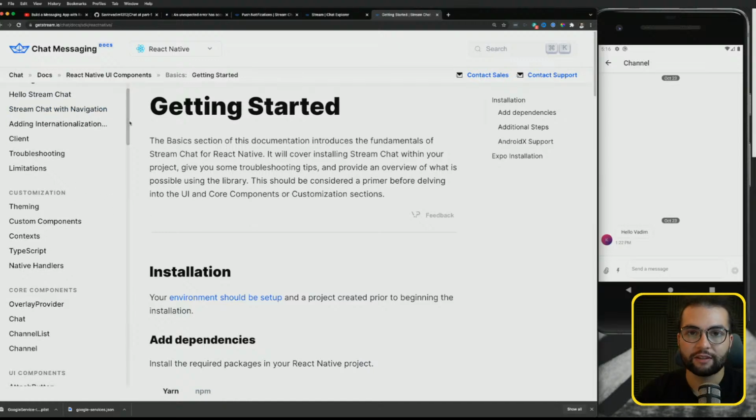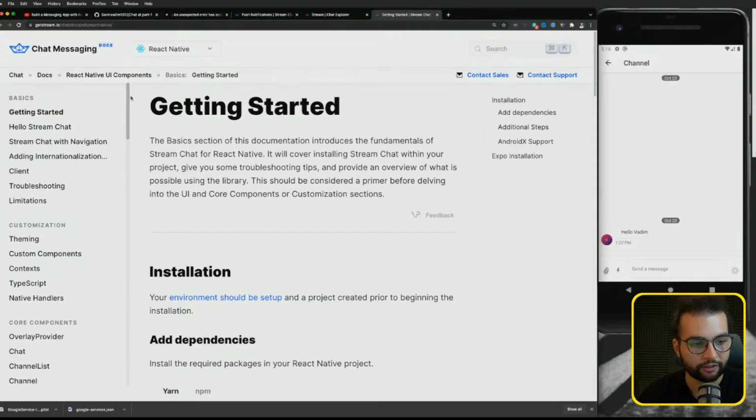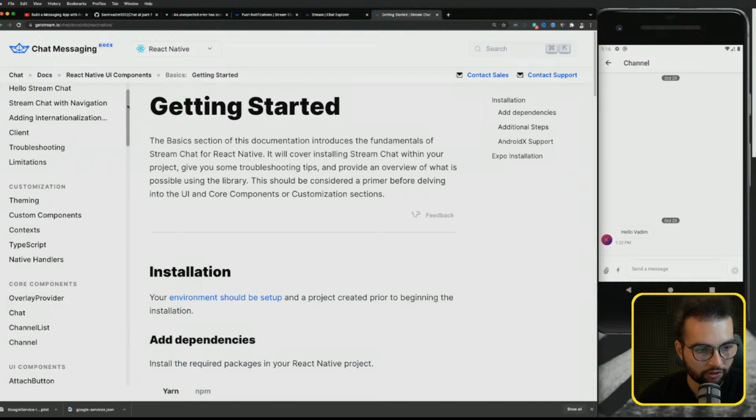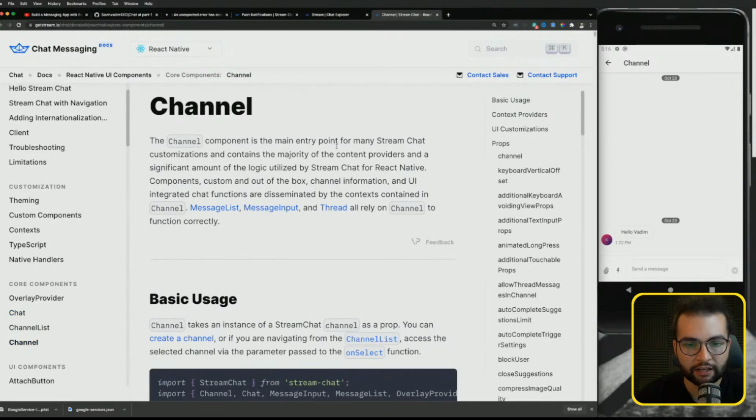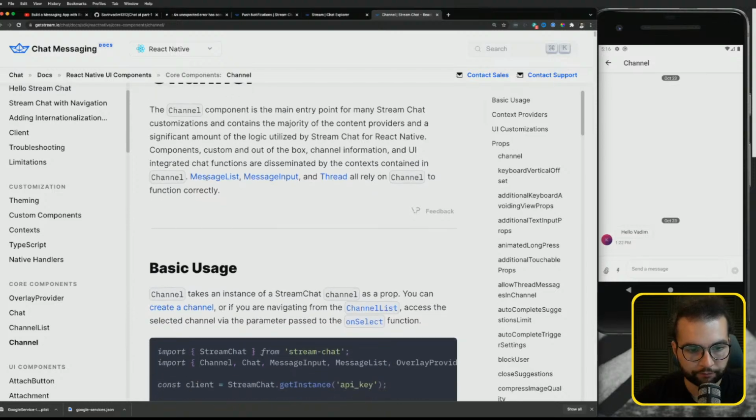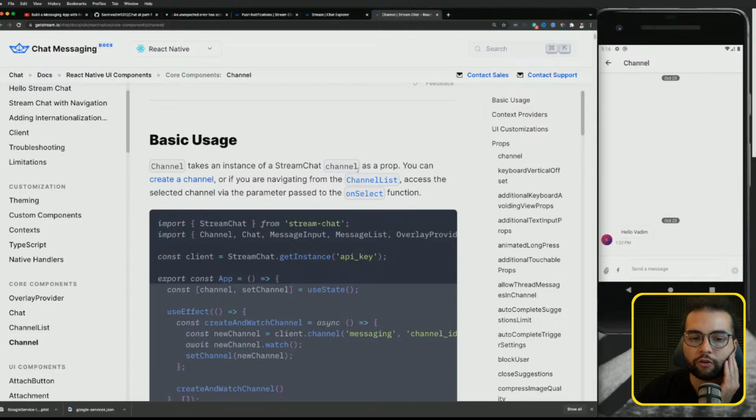It can be the case that they return an empty array, so that's why I'm checking if it's more than 0. I'm taking the one at 0. And in my state, it actually updates. I think in their state, it's not updating. So if I check the channel component, it's the main entry. Let's see, components take an instance of a channel as a prop. You can create a channel, or if you are navigating from the channel list, access the selected channel.